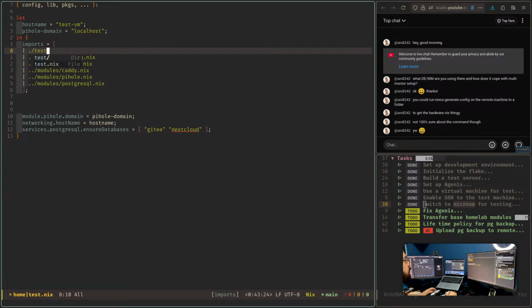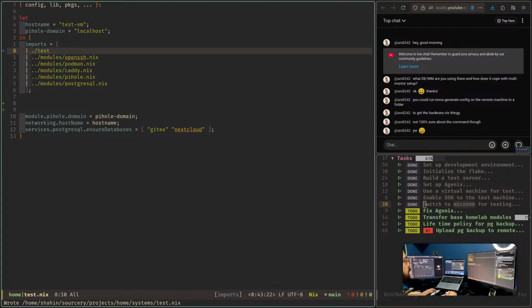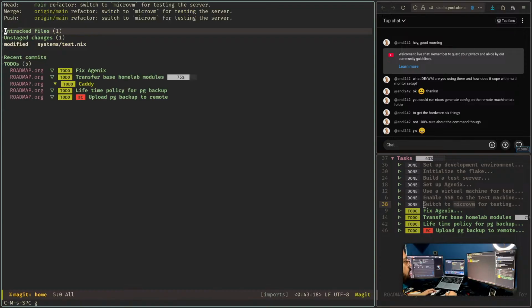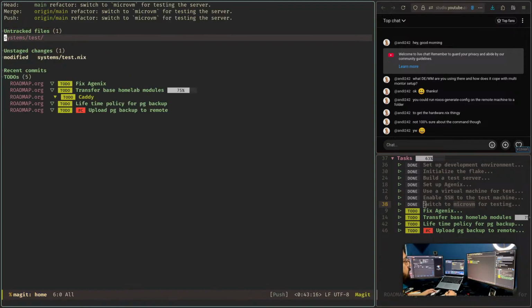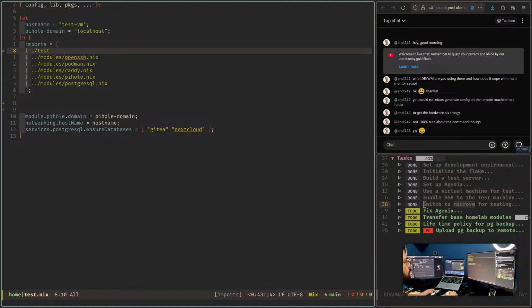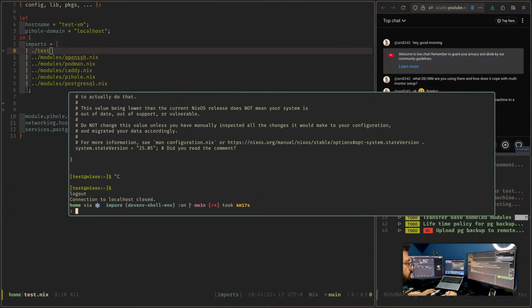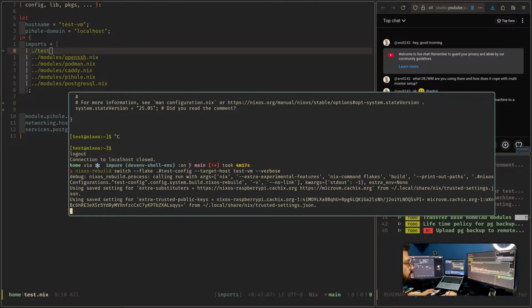do test, and also drag the file. Hopefully it can rebuild.